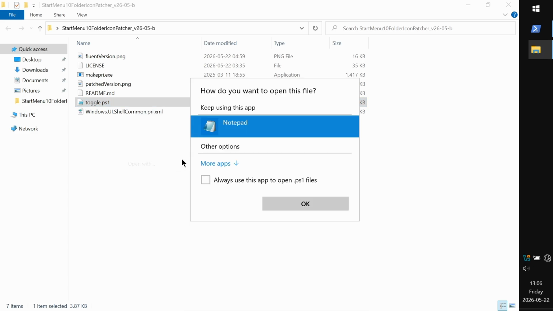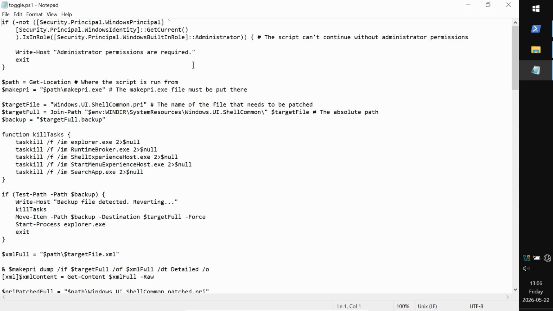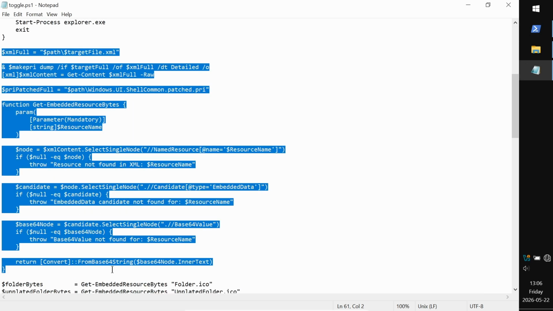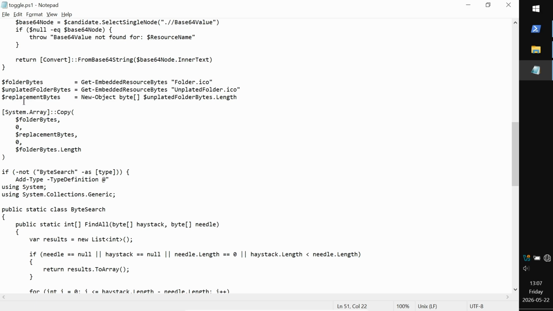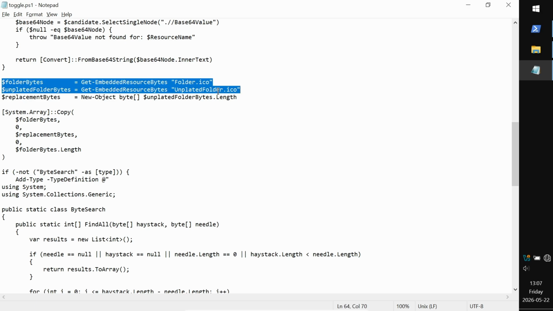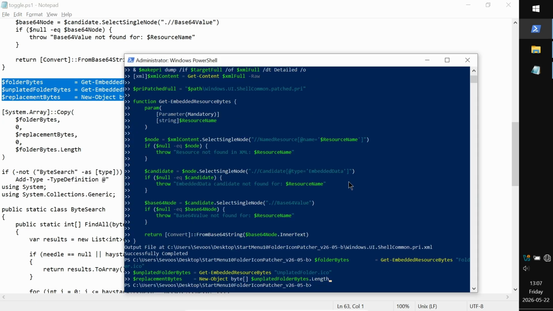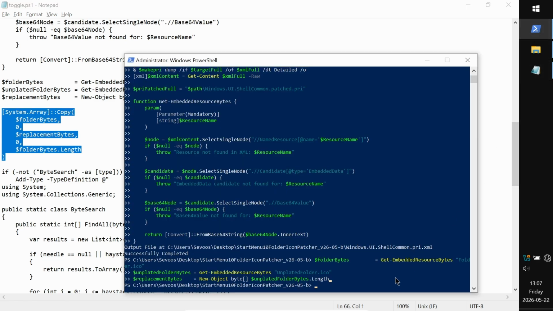Let's open it with Notepad. The first step is to convert the original file from PRI to XML. Yeah, perfect. Now we need to store the contents of the two icons in variables and also to create an empty array for further injection replacing the fluent icon. We immediately fill it with a smaller amount of data containing the classic icon, while the rest space is going to be zeros.